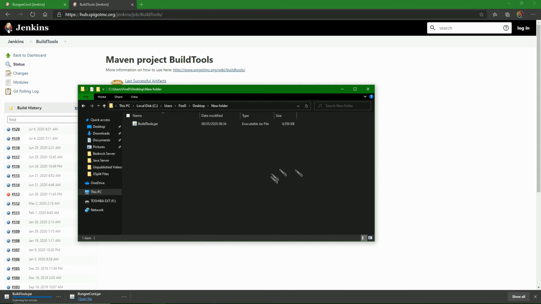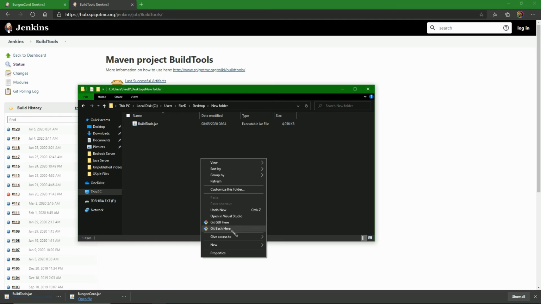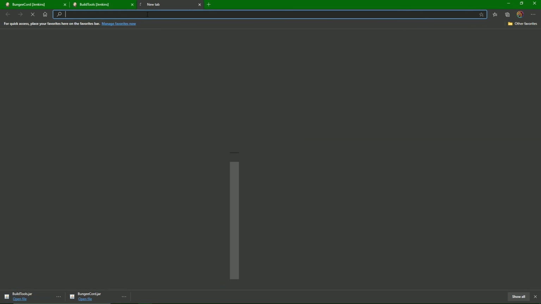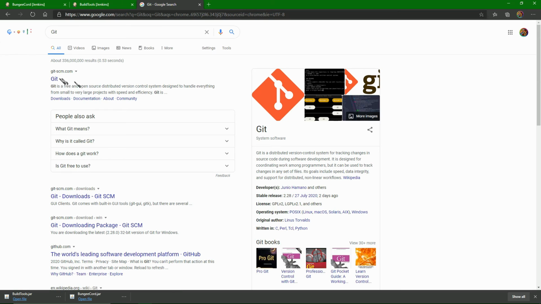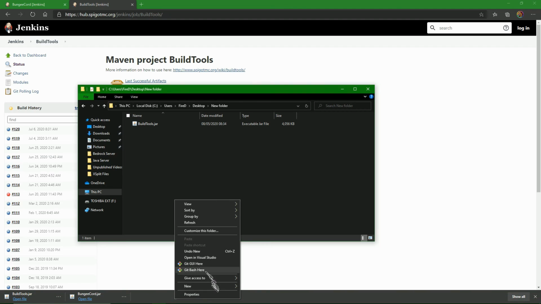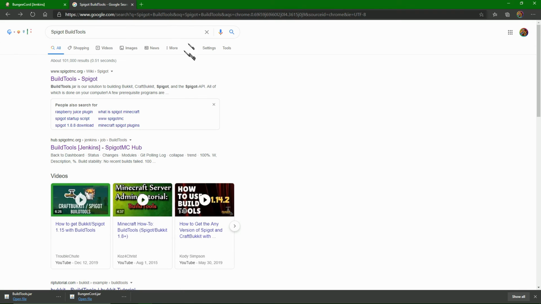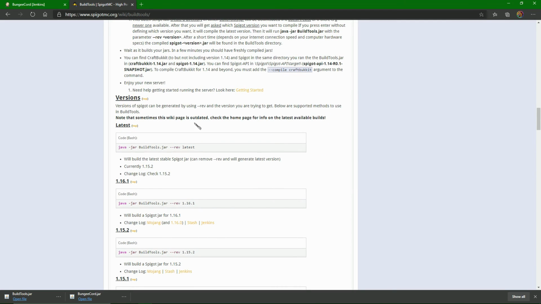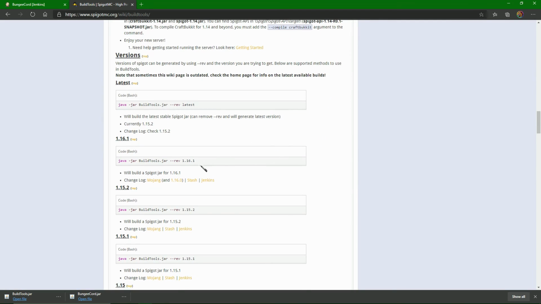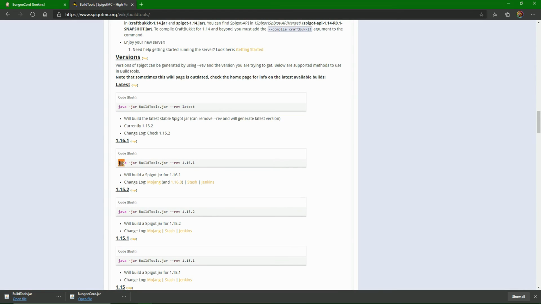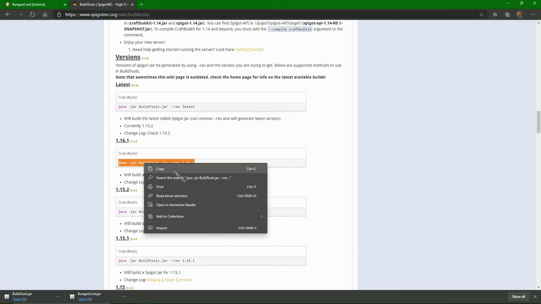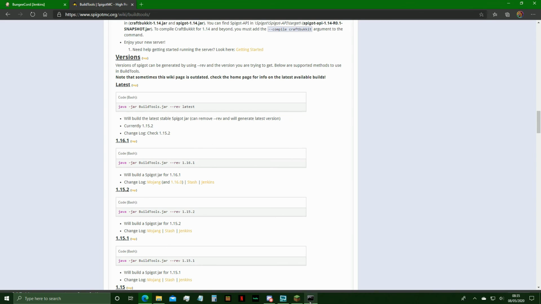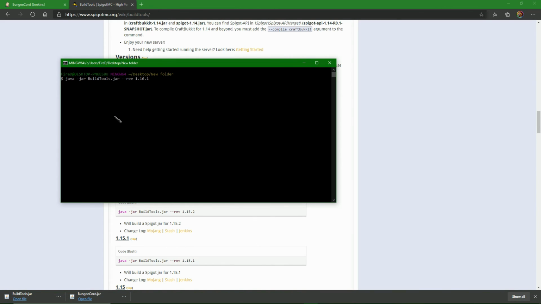If you don't already have it, get Git Bash. It's a pretty simple download. Download it, and then it'll work on your system. What you need to do is right click and choose Git Bash here. Then go back to this BuildTools Spigot top page and scroll down to the versions. You can do latest, or you can specify different versions. We're going to do 1.16.1, copy it, go into Git Bash, paste, and hit enter.